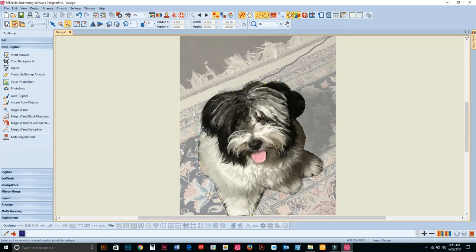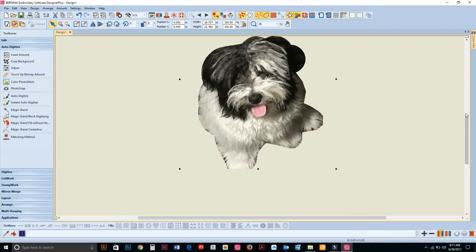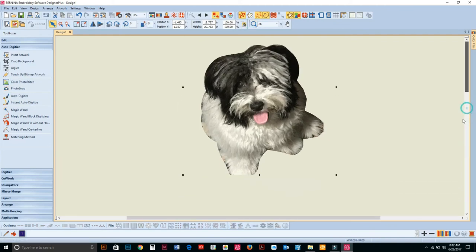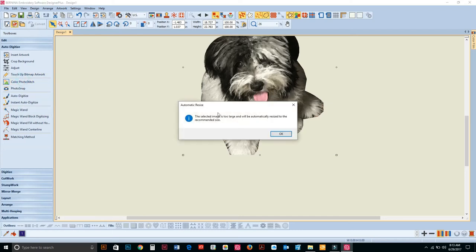Okay, and now that I have made the mask fit my dog, I'm just going to go back to the regular selection tool. And when I do that, the background will disappear. It's still there, it's just masked. So now all I need to do is click on him and select the color photo stitch icon.